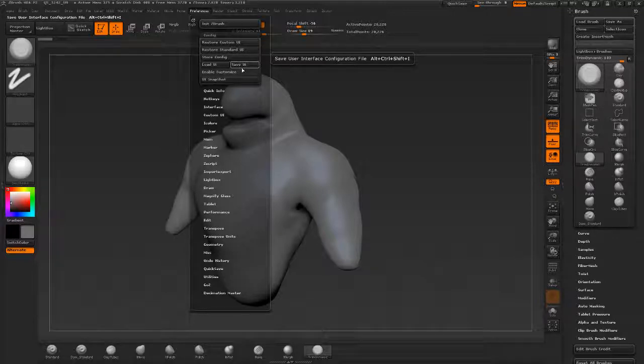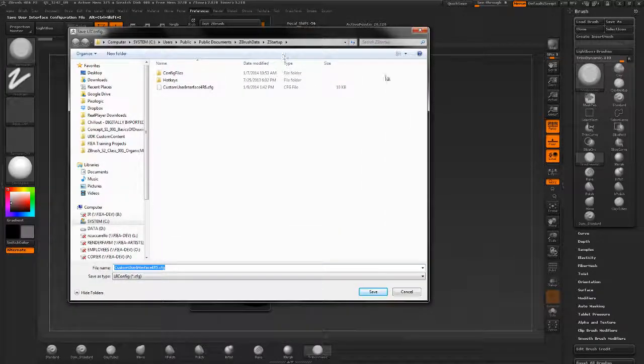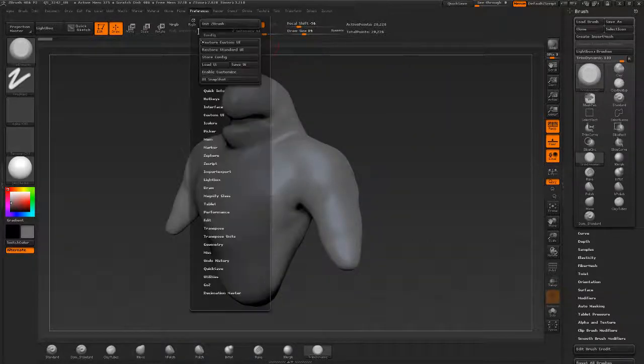And if you want to save this UI, if you want to share it with people, you can hit the Save UI, and then it's going to ask you for an area where you want to save it to, and obviously you can save it wherever you want. And if you want to pull that up on somebody else's computer or yours for a later time, you can hit this Load UI, and it's going to load that up for you.